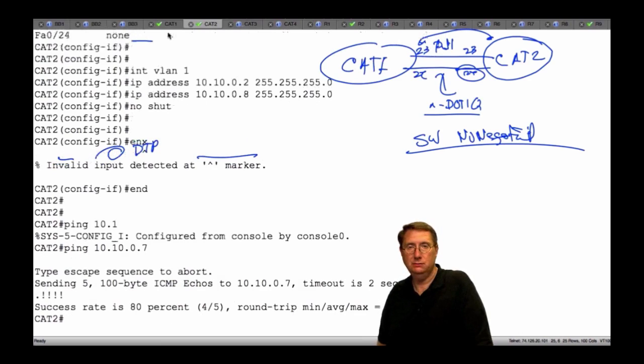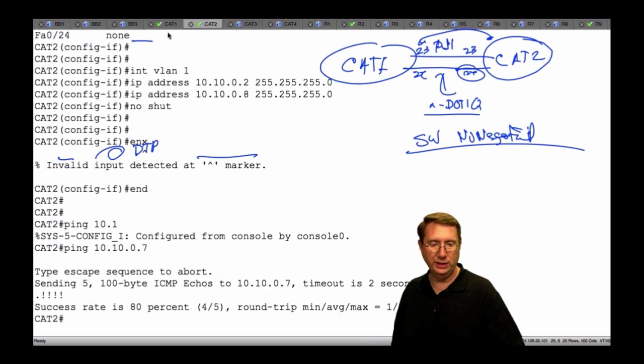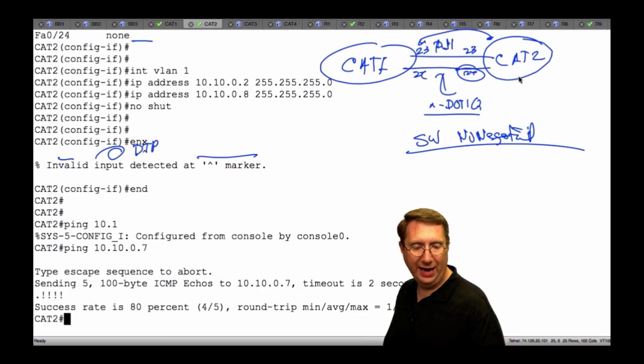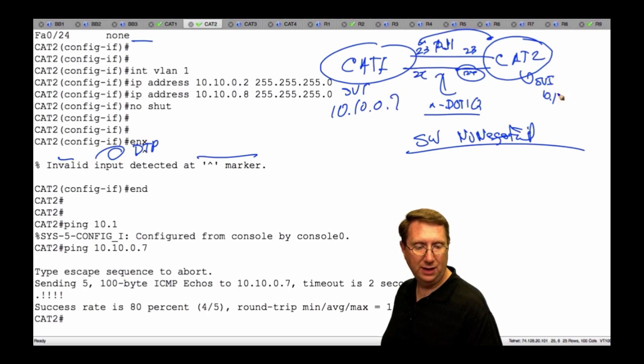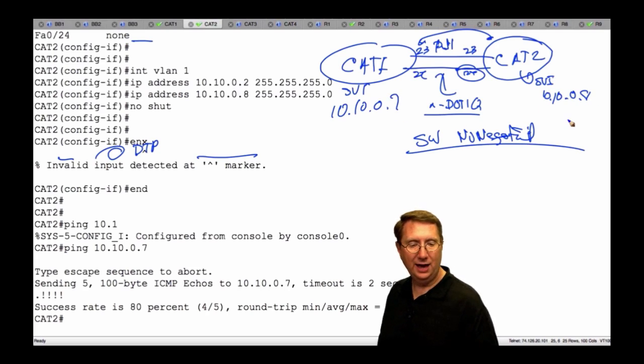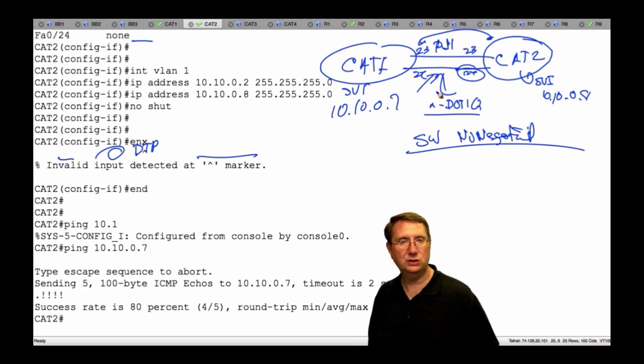And I'm able to ping. It's no problem. So what I'm actually doing here is taking my SVI interfaces that I just created. So I have SVI 1 and SVI 1, 10.10.0.7 and 10.10.0.8, and I'm now able to ping because I'm pinging across this trunk.